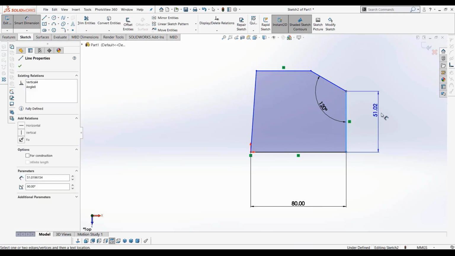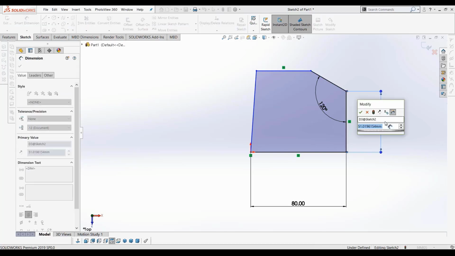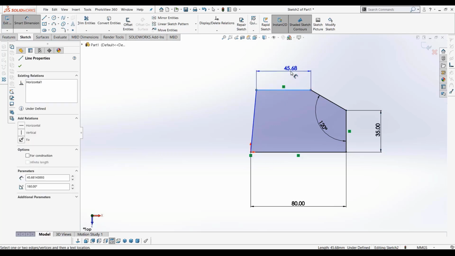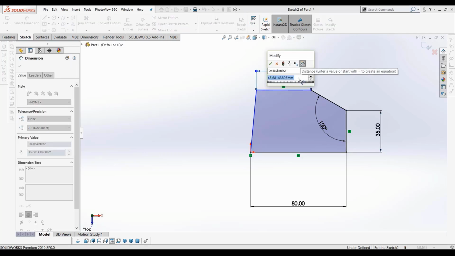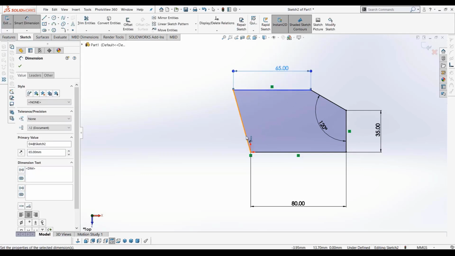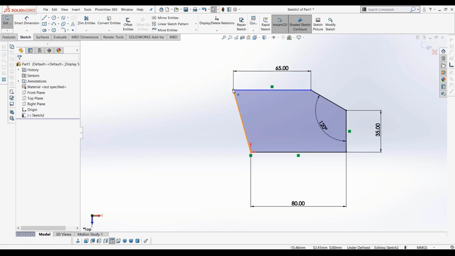I will remove the small dimension here and go to this one, for example, 35 millimeters. This one has a horizontal relation on it already. It just needs to be dimensioned, for example, 65 millimeters. And finally, this is the shape.